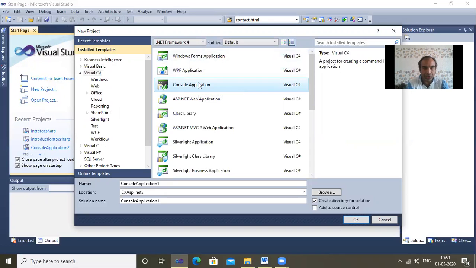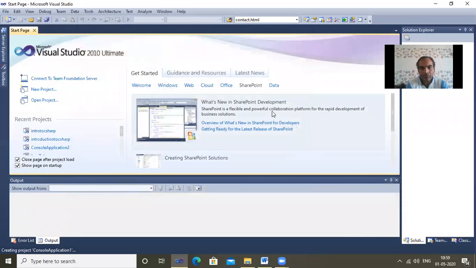Now we have to select the console application. You have to type any application name. You have to save it wherever you want. You can click on Browse, select the folder, and click on OK.